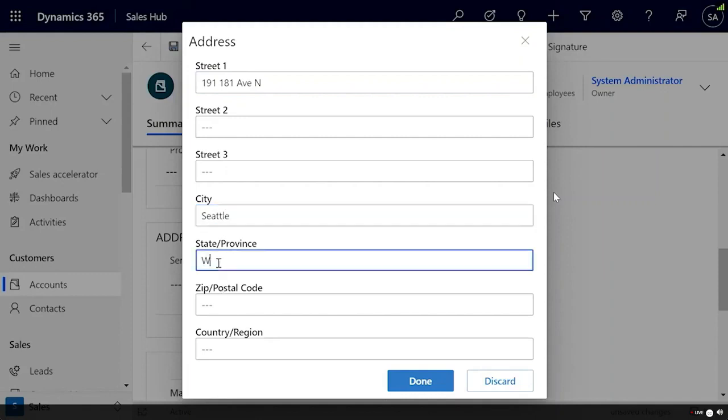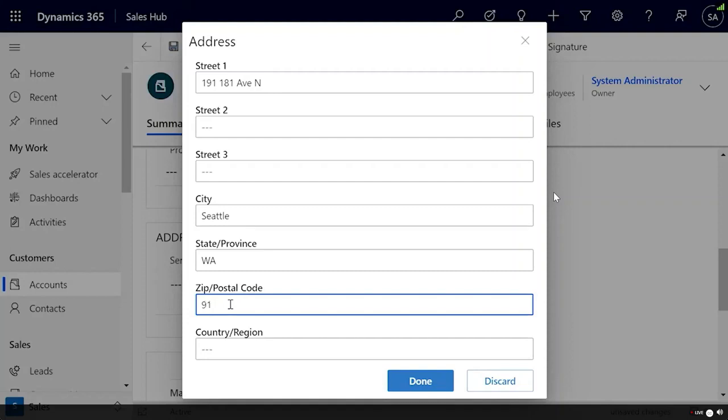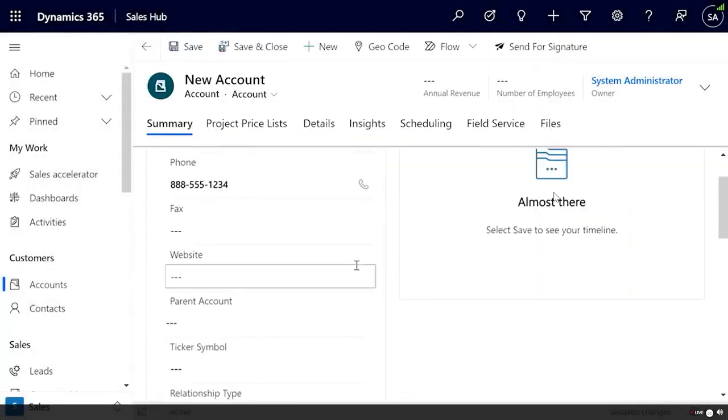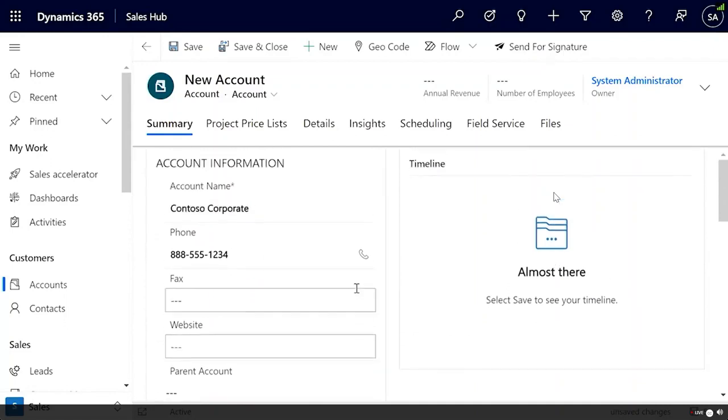So we have the state Washington. Let's go ahead and enter in the zip code 98101 and country USA. All right, so we can go ahead and click done for that. And again, this is where I can enter in any other information that might be pertinent to the account. But for now, let's just go ahead and save and close.